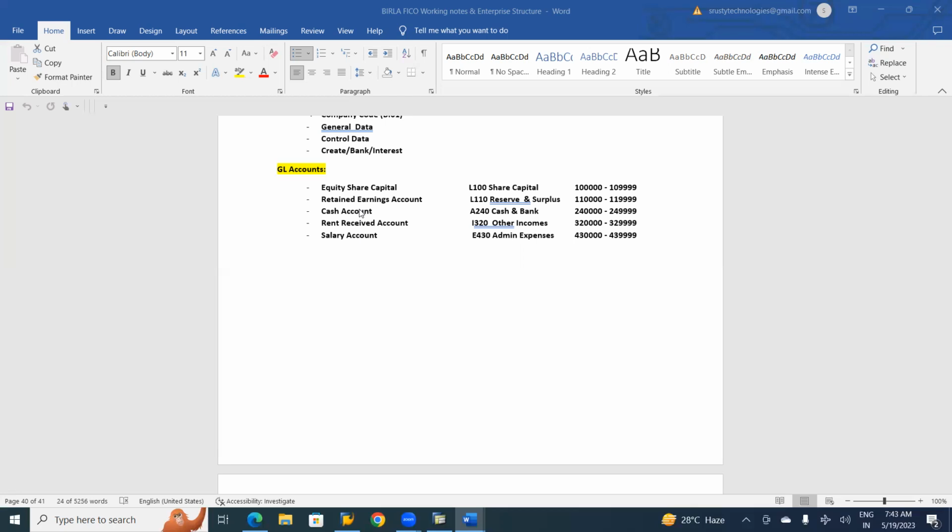Normally, at the time of training, they will just say that a cash account comes under cash and bank. That's it. Field status groups, we will only work with in real time. In normal trainings, they won't use field status groups. So again, without practice, it's not possible. Again, I'm reiterating.